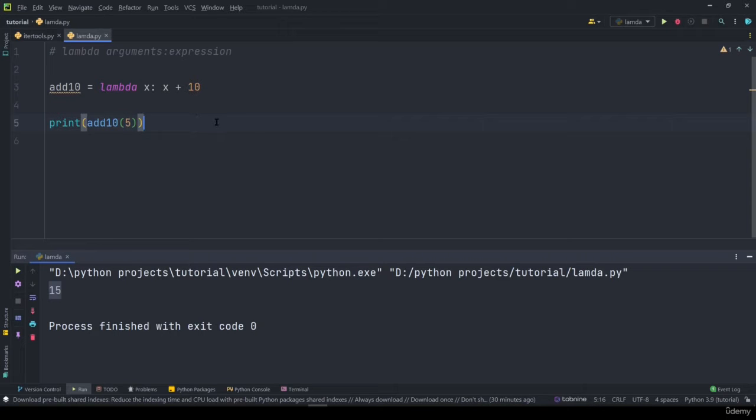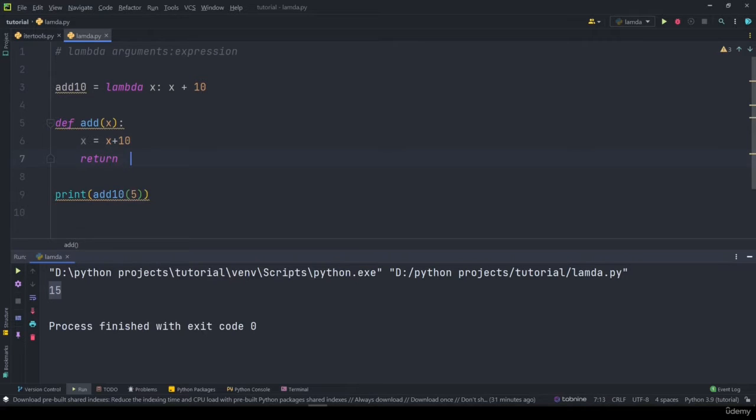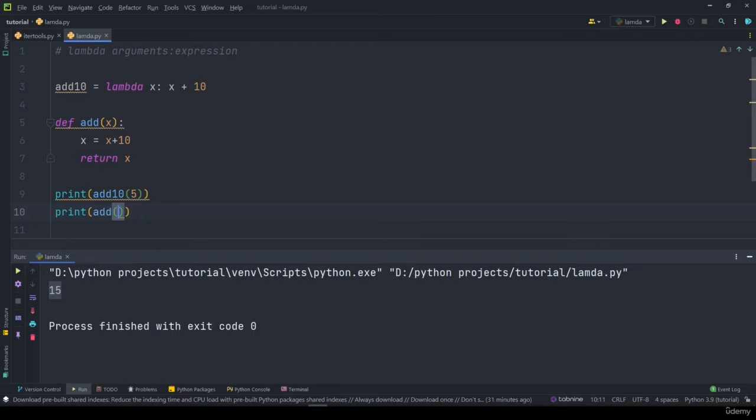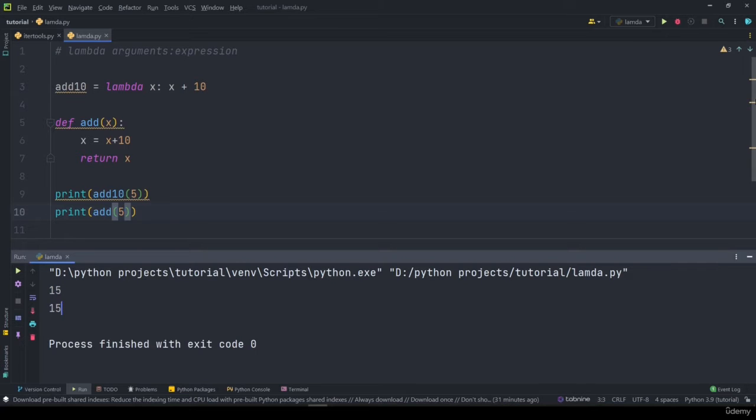So this is a lambda function, it's only one line. A normal function similar to this would be, I'll say def add, I have to specify the arguments inside this, and then I'll say x is equal to x plus 10, and I just have to return x. Now if I say print add of 5 and run the program, you can see both of them are printing out similar results.